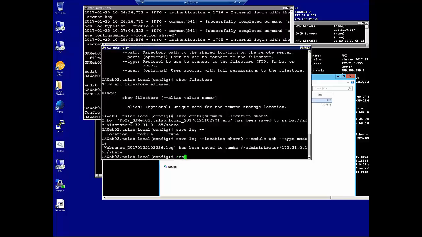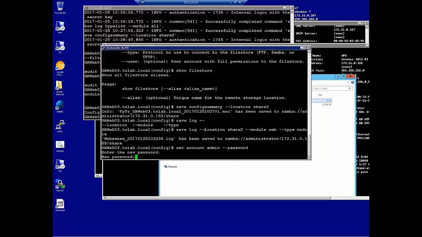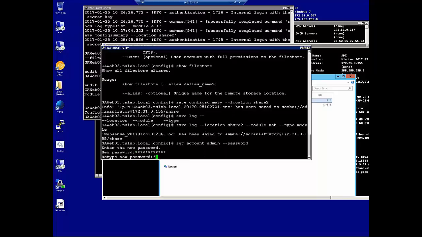All right. So we talked a little bit about sets, accounts, and in this case we'll do admin. The only option that's available here is the password. That's the command you'd use to reset the password. I hit enter, it'll ask me for the new password, twice of course.